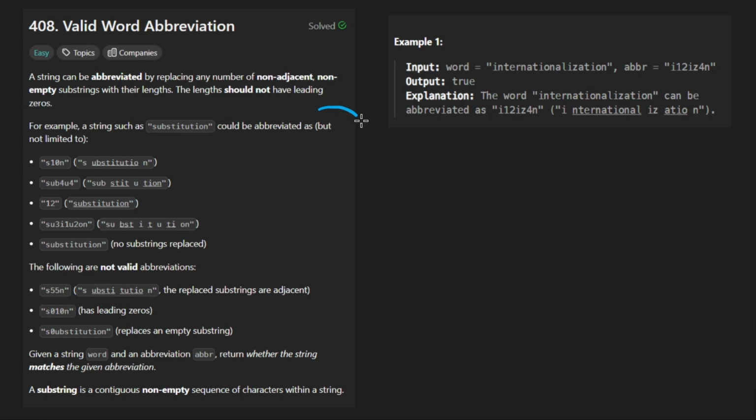It's kind of a long problem description here, but it's a bit more simple than you might think. They do give us some examples here. So the idea is that we're going to be given a string and we're going to be given an abbreviation of it. Well, I guess it's not guaranteed that the abbreviation is going to be valid. What we want to do is determine if this is actually a valid abbreviation of this word.